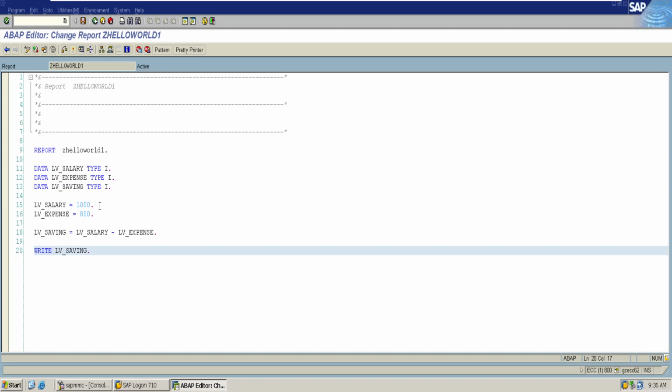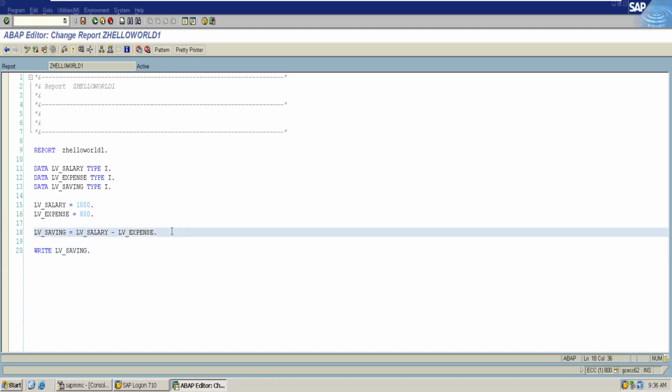Now suppose I want to use a data variable which is not declared, how can I? Actually that option is not possible. Now let us check if at all we can use it or not.